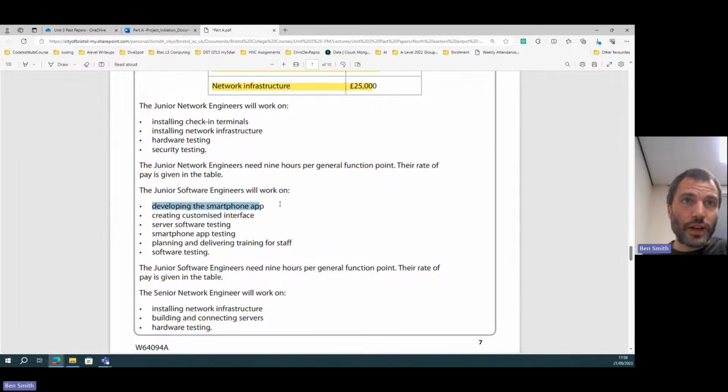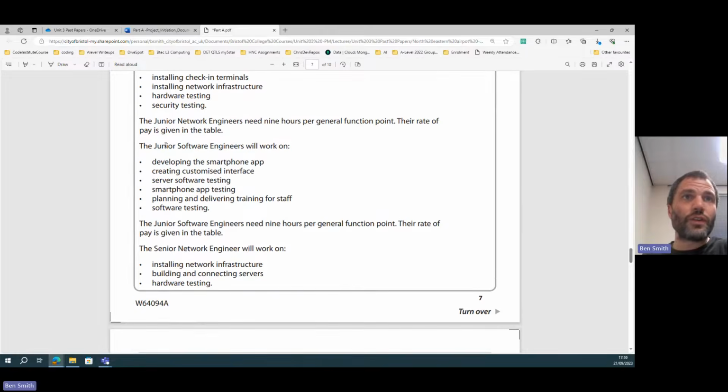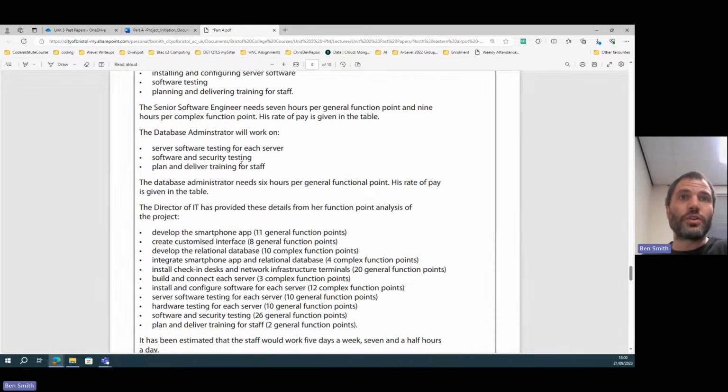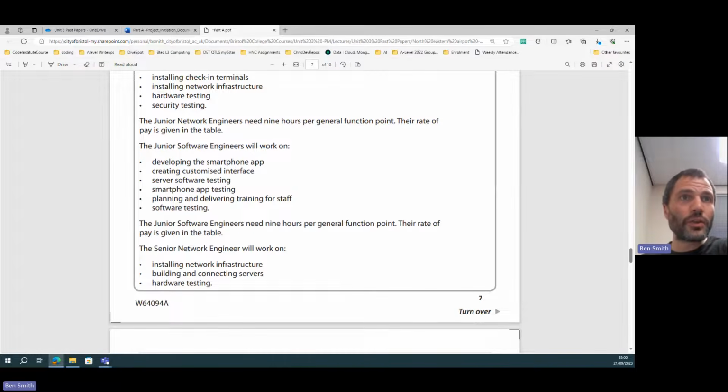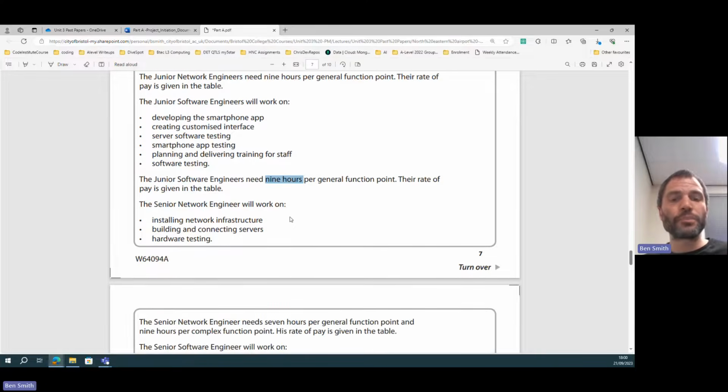So we need to develop a smartphone app, right? And the junior software engineer will be able to do that. They're going to take 11 general function points. And then also below that, it gives you information about how long each function point is going to take for those junior software engineers. It's going to take 9 hours per general function point. So it's really important to find this information, because when we're costing it up and figuring out how long each task is going to take later on, we need to know this information to put it into our equations.